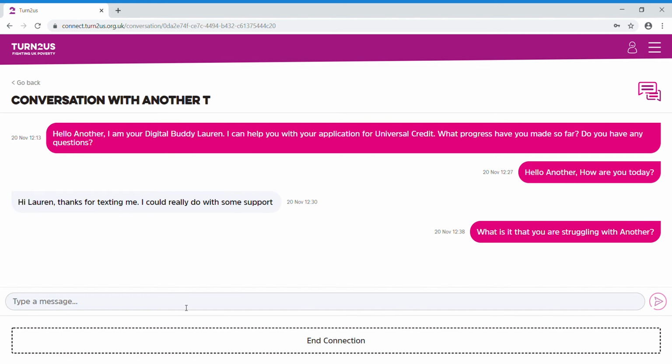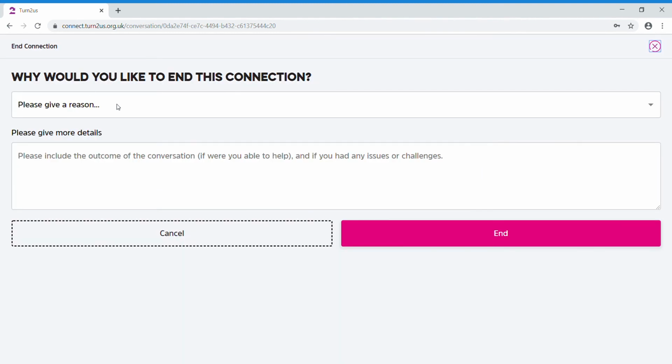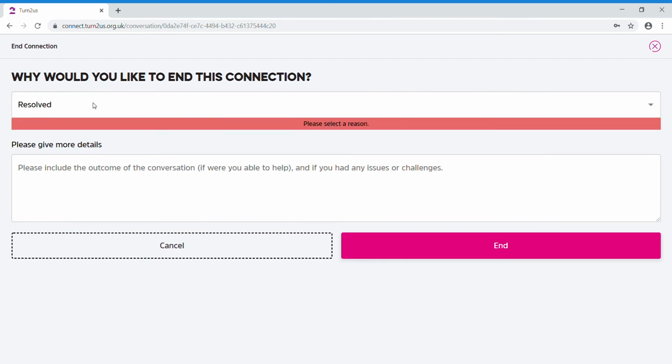Below the type of message field, you'll see end connection, and if we go to that, this can be used for a number of reasons. The issue may have been resolved. Maybe the buddy is unable to help because the issue is out of their scope. Maybe there was a safeguarding concern and it was thought best to close the connection. Maybe the connection wants to cancel, or the buddy wants to cancel for a number of reasons. Or maybe the connection hasn't responded and it's quite clear that they're not needing the service or not wanting the service.